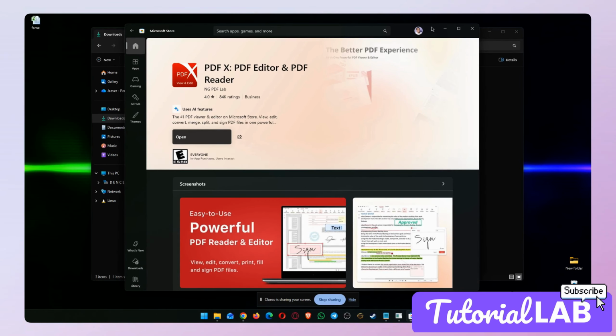And that is it. We now know how to download and install a PDF reader on our computer.